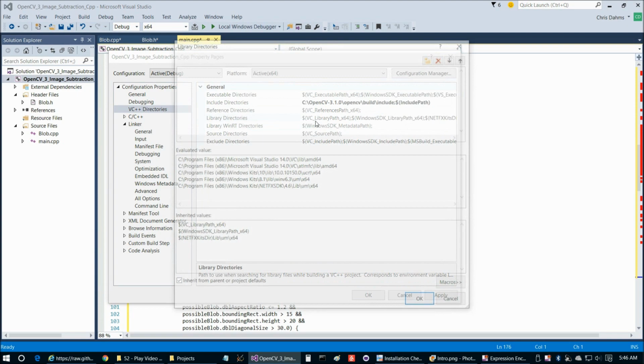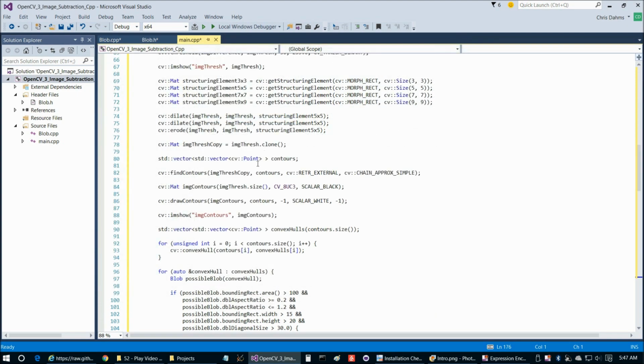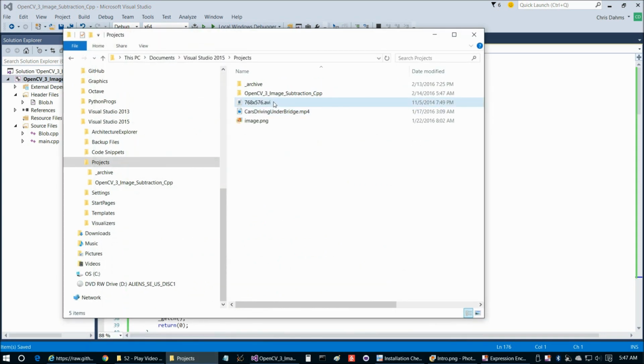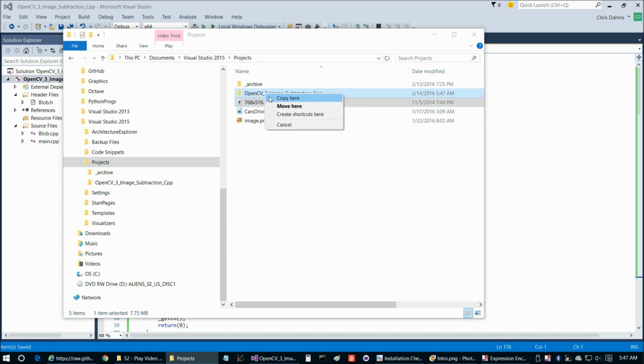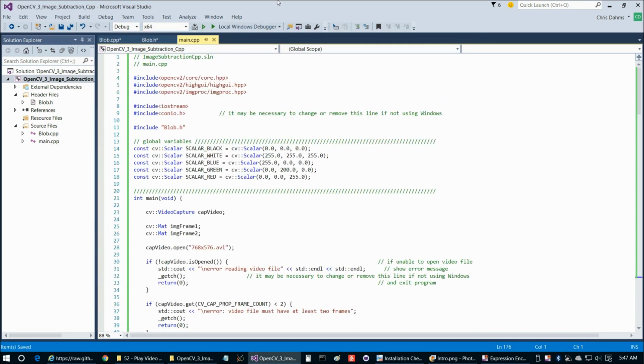And there we go. And now all our red underlines should disappear again. Okay, so the only thing left before we can test is we're going to copy in this same 768 by 576 AVI video from the last example, which ships with OpenCV, but I've simply copied it here for convenience.